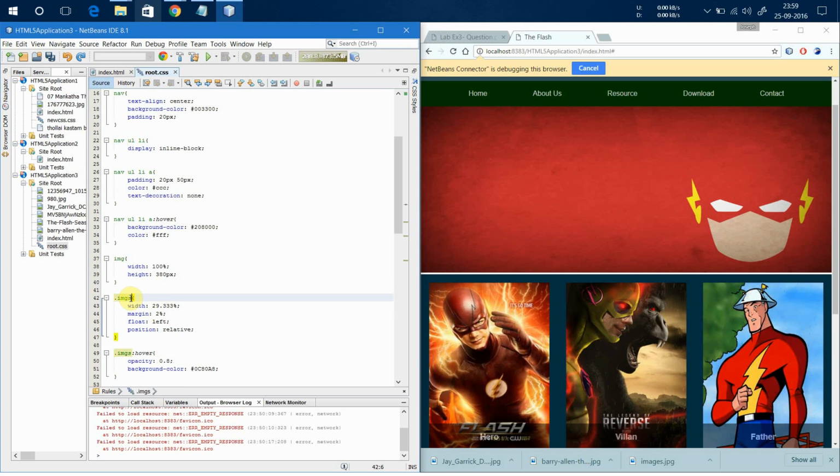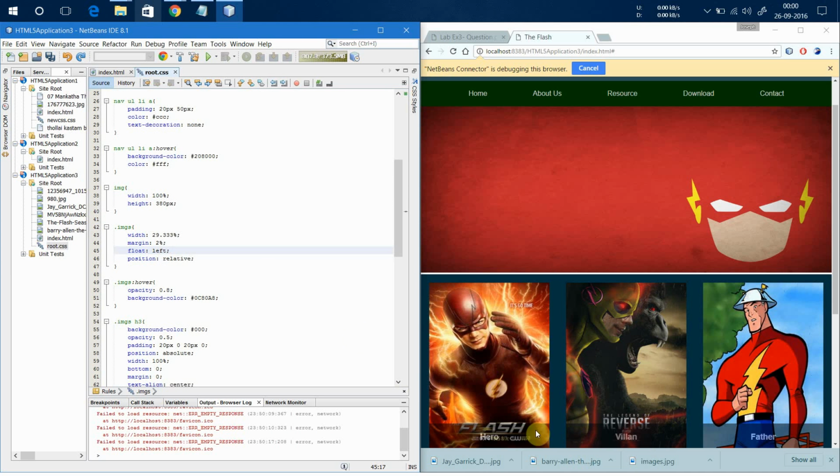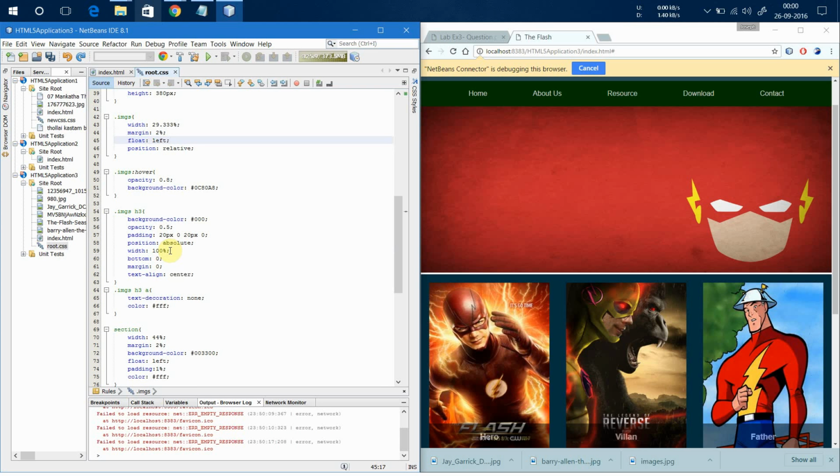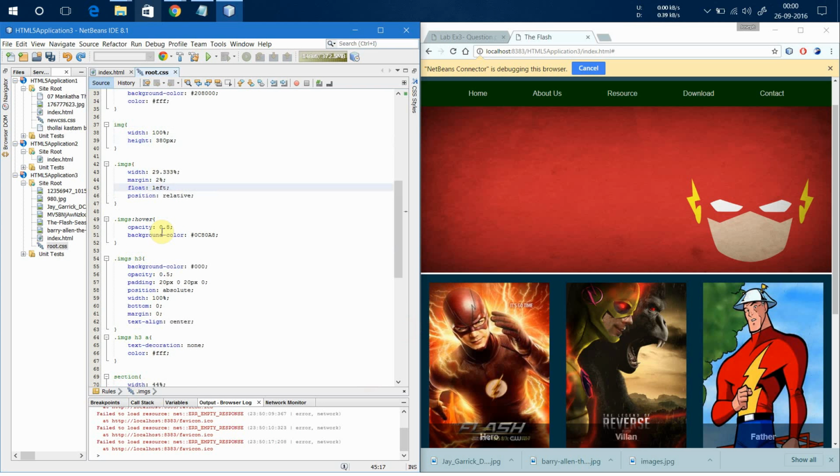So whenever there is a CSS class, it should be represented in CSS through a dot. Okay, so dot is the keyword. So I am representing a class here, which is 30%. I am giving margin here. Margin 2% means the margin takes 2% of the screen. Now I'm floating it towards the left so that everything comes and surrounds this thing.